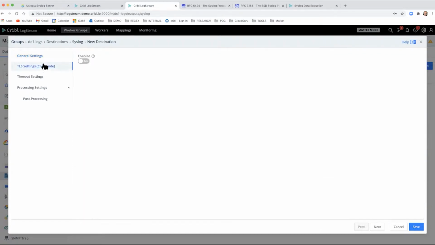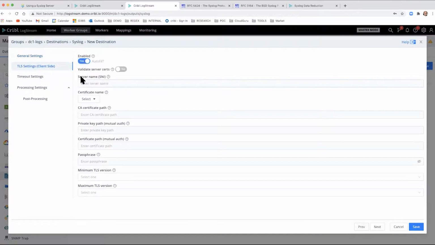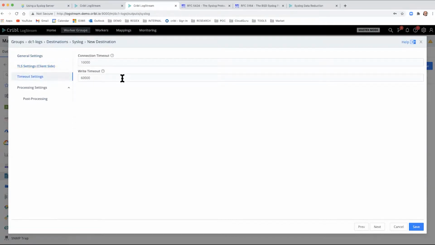And then obviously the TLS settings that we talked about, again, I'm acting as a client. I am the sender right now. And then a bunch of timeouts, a great feature in a high volume environment, where you can have fine granular control over how you want to handle your syslog traffic. So, questions so far?